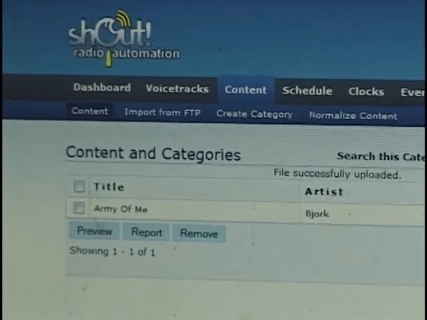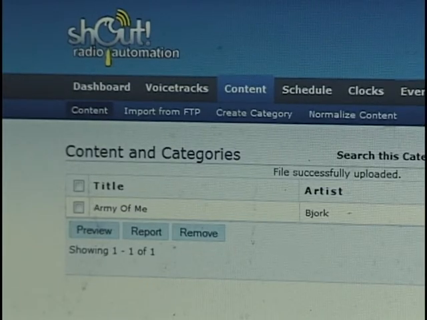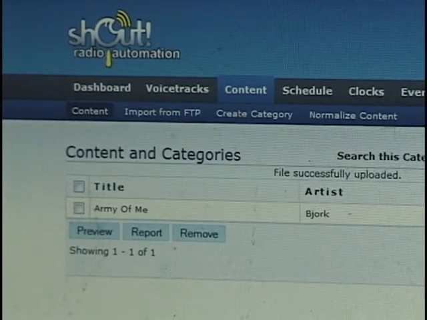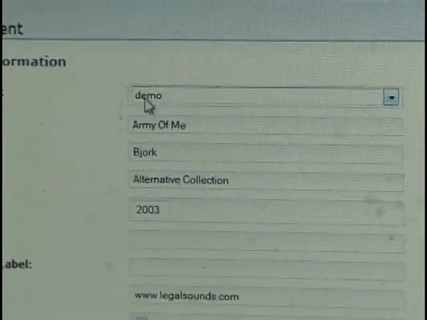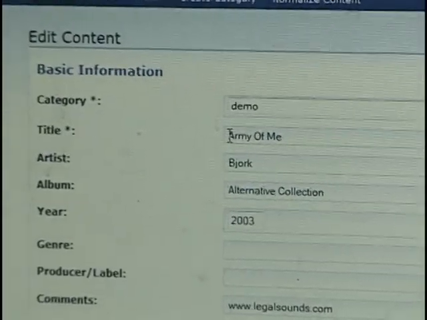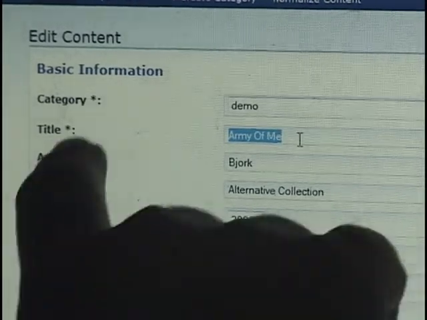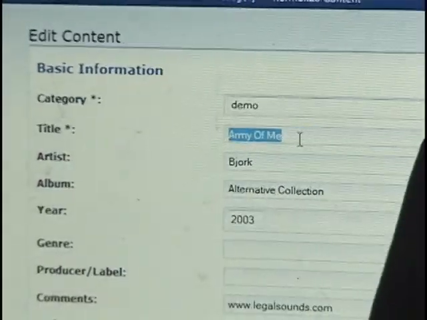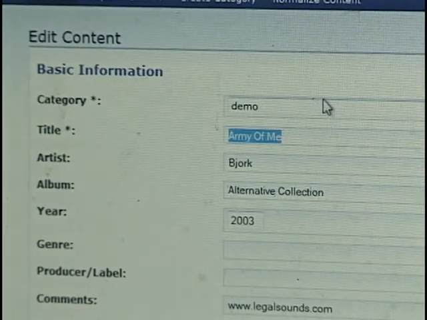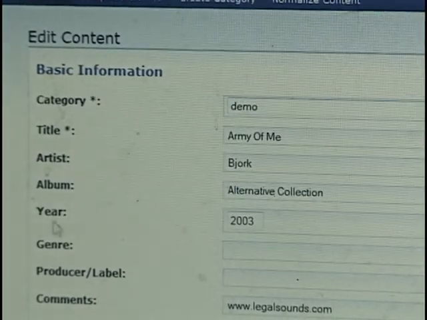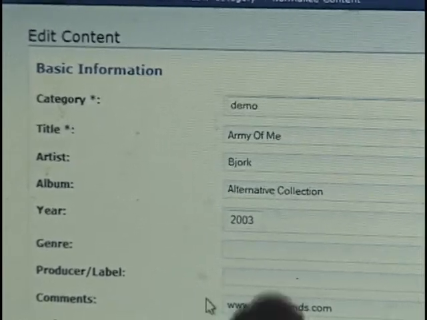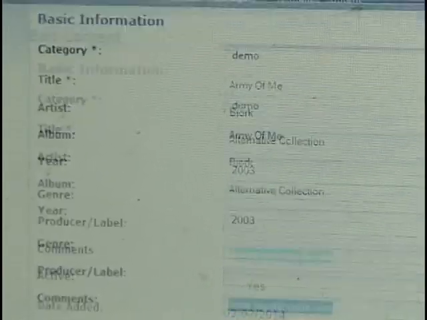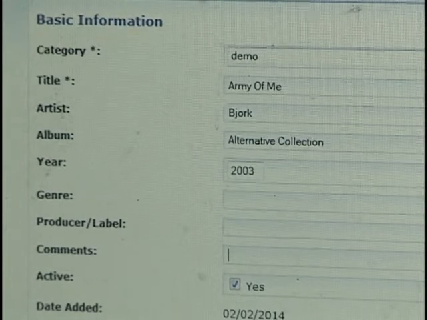So yes, that is indeed the song I was looking for. Now say we wanted to add some special rules to this song, where we needed to change anything. If the name of the title was wrong, I can go ahead and change that here under the title category. If I wanted to move it to a different category besides demo, I could do that here. If I wanted to say it's a different album or a different year or even different comments, which I'm going to go ahead and remove that comment now, I can do that here.